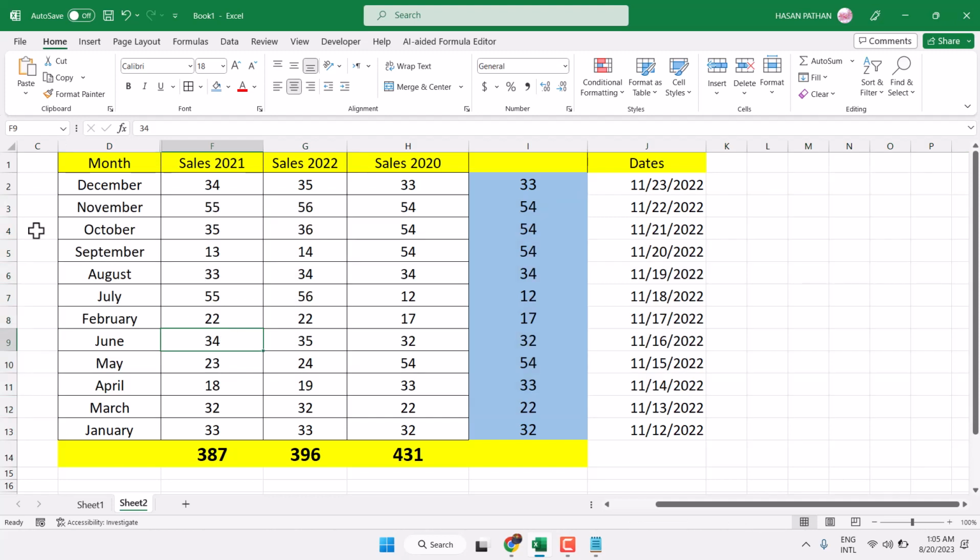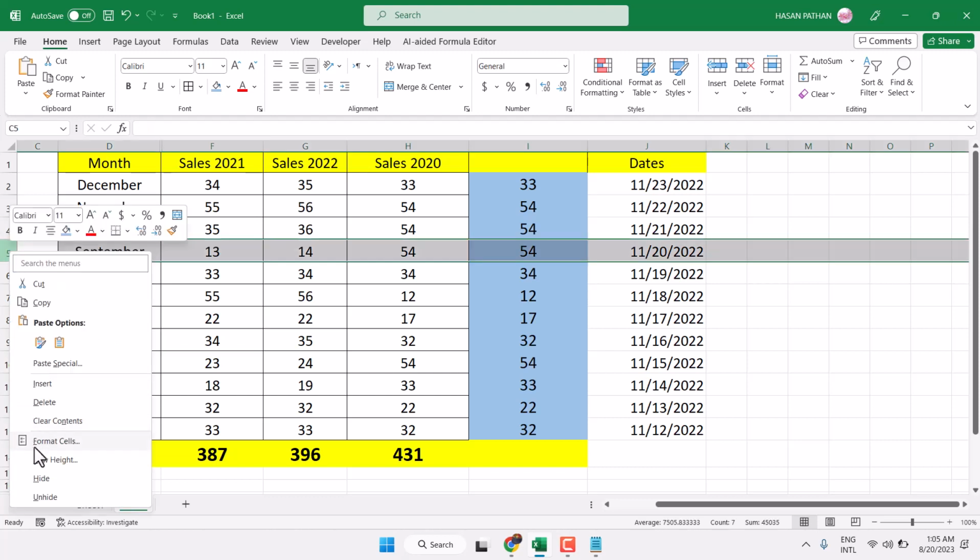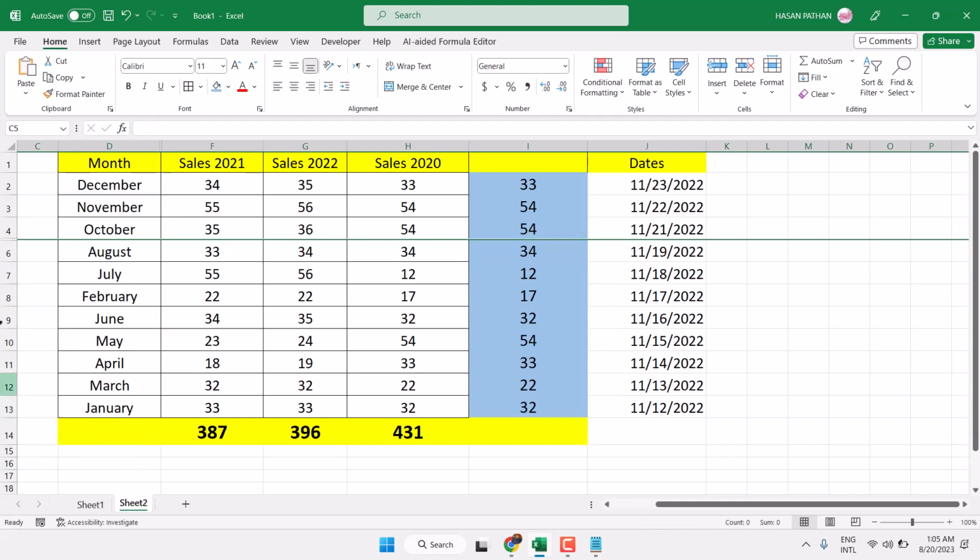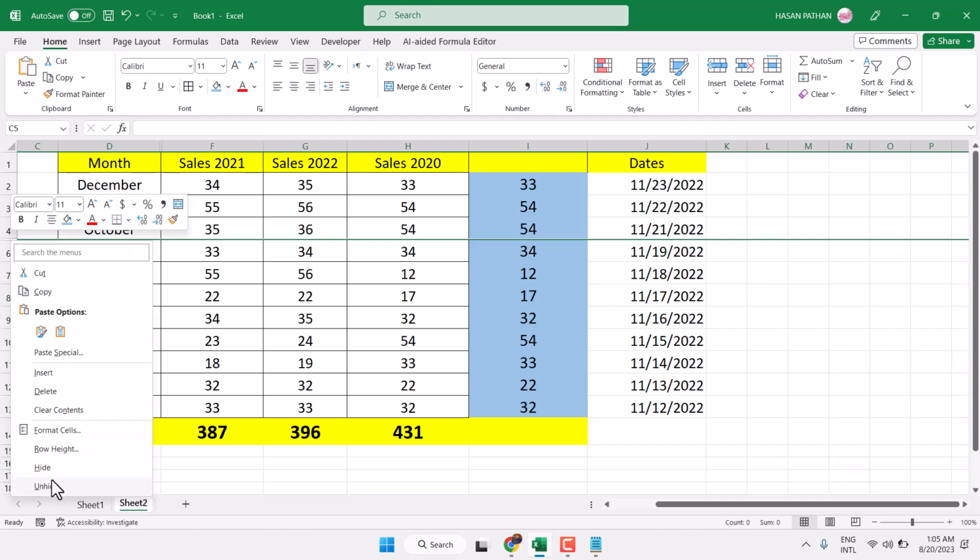If you want to hide any single row, for example row number 5, right click on it and hide. To unhide, keep your cursor there and you will see your cursor has now a different look, so right click on it and unhide.